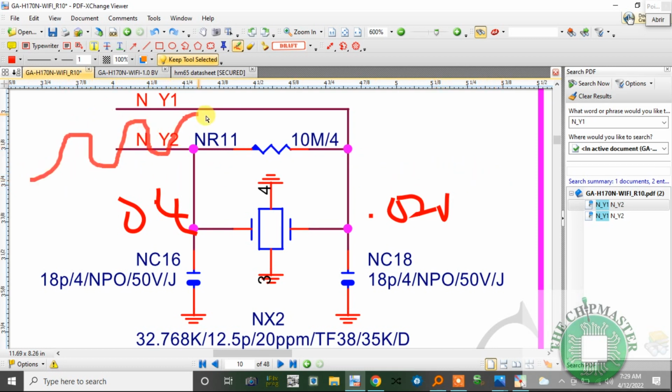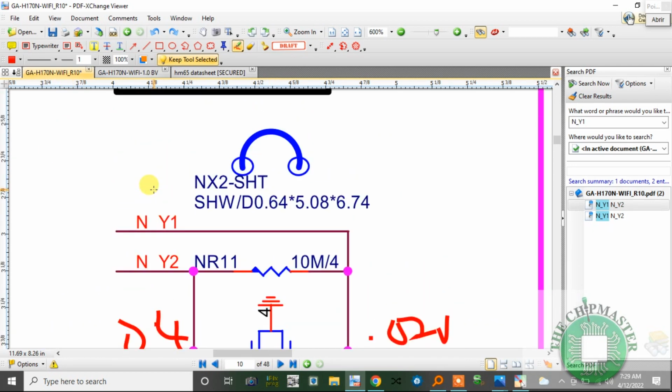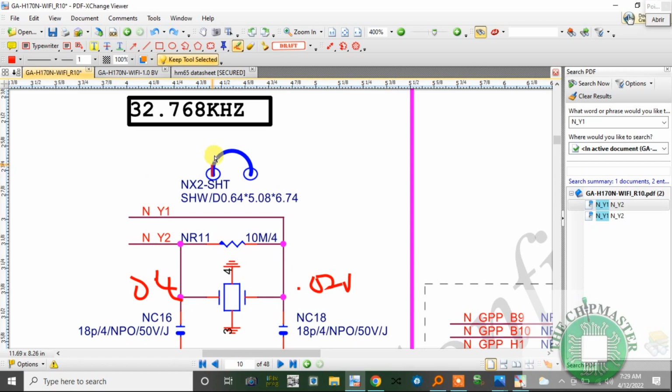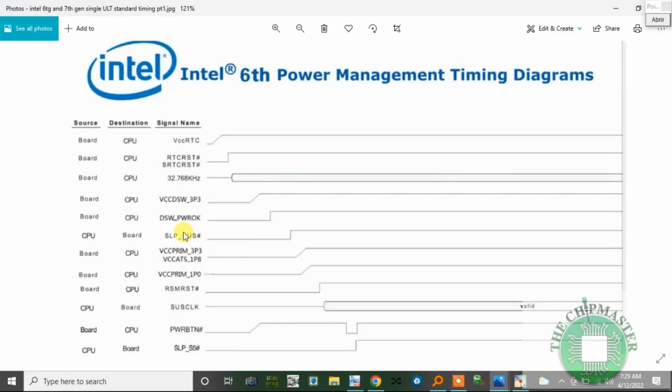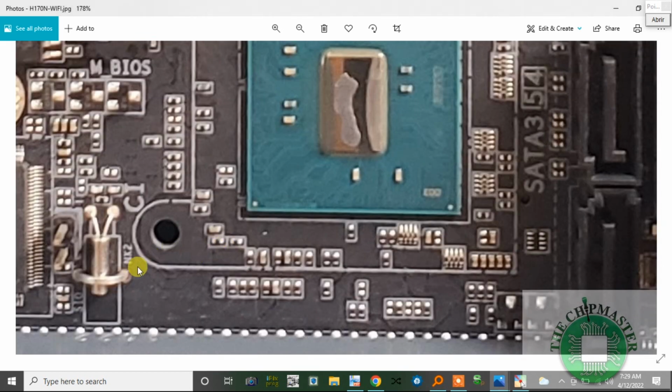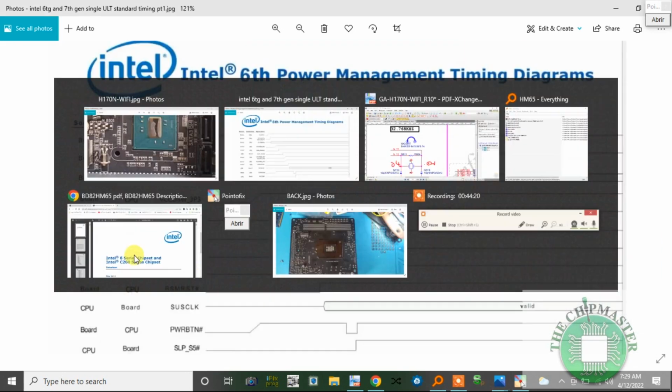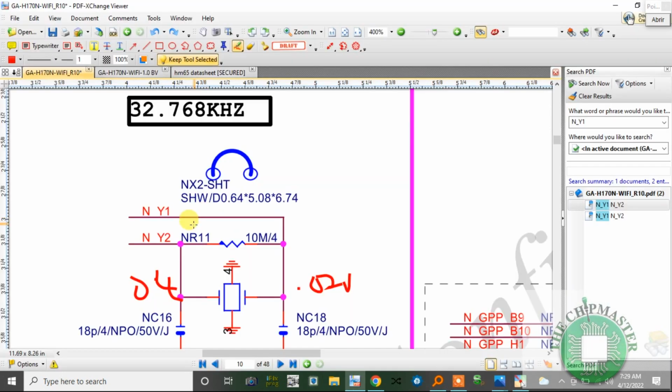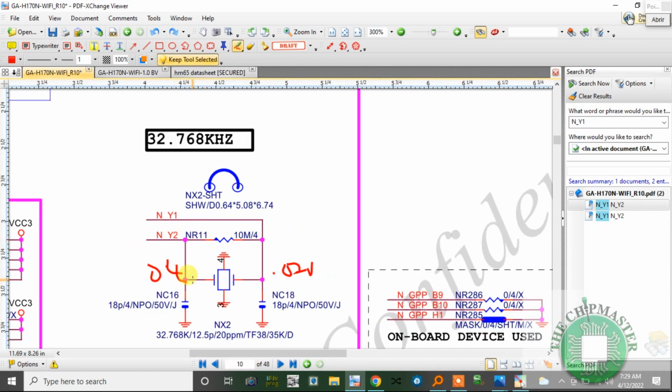curve. So this crystal is going to supply a 32.768 kilohertz frequency. As you can see here, this is ground, and it is also connected to the ground on the board here, which is used as a ground. NH2, NX2. And on the schematic here, it's NX2-SHT, and that's the position number on the motherboard for this crystal.